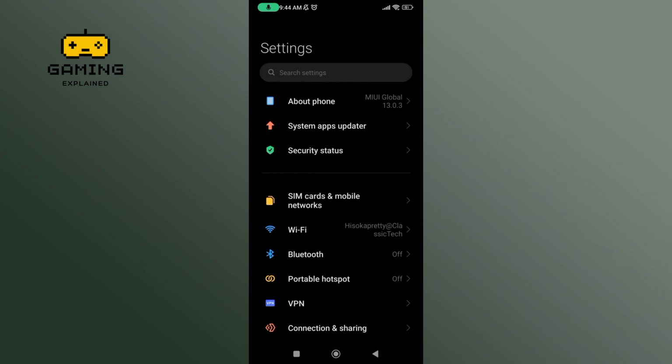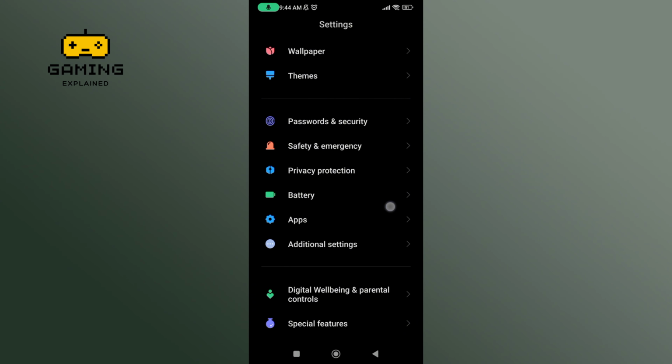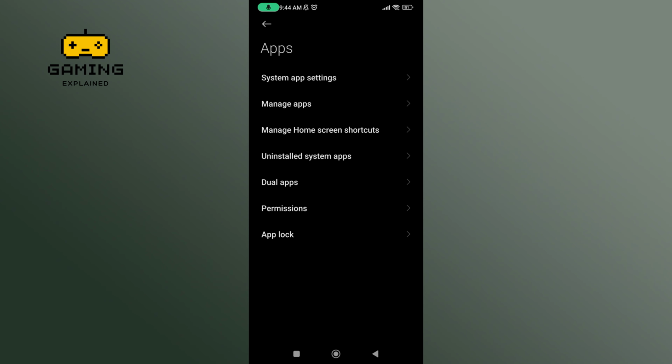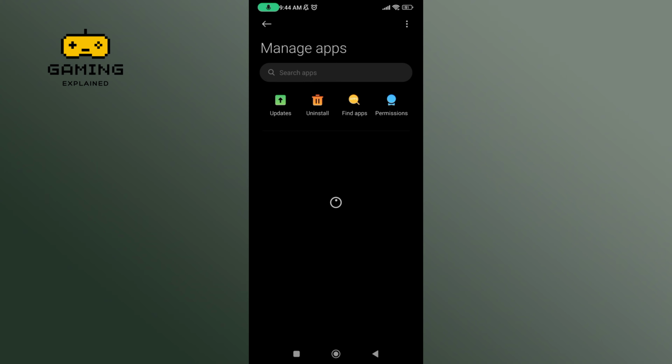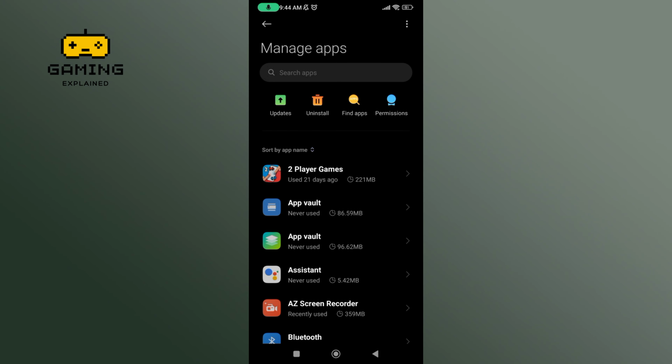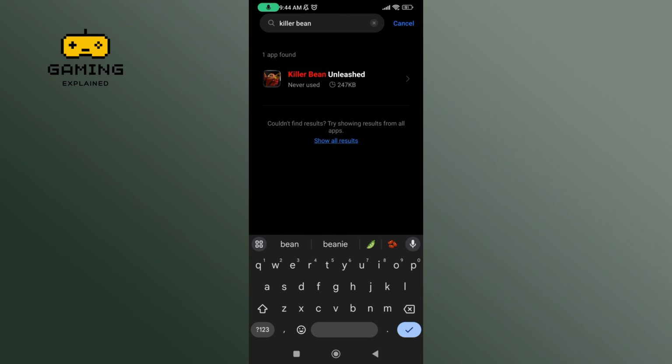Scroll down until you find Apps option. Tap on it. Select Manage Apps option. In the search bar, type in Killer Bean and perform your search. Tap on it.